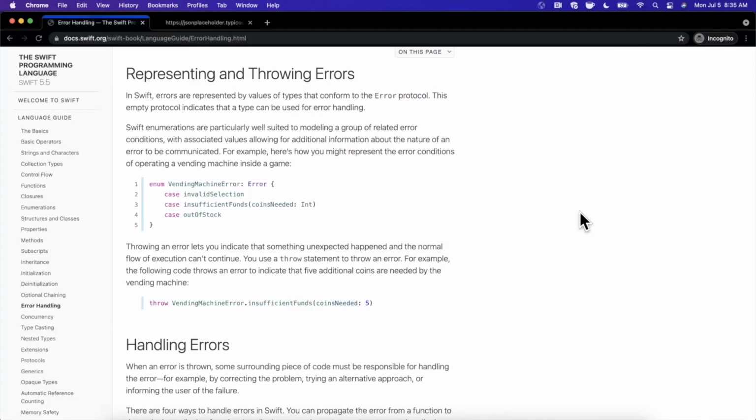Today we're going to be learning about error handling in Swift. Specifically, we're going to be taking a look at throwing errors, why they're helpful, and how to propagate what actually went wrong up to the caller of a function.